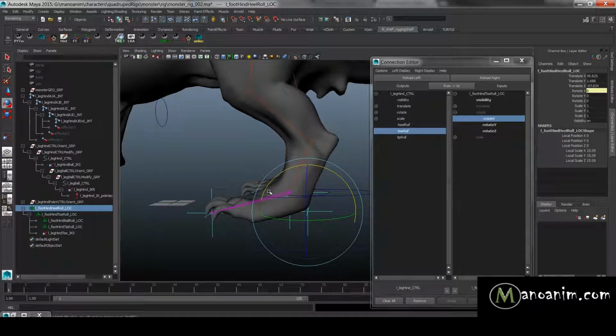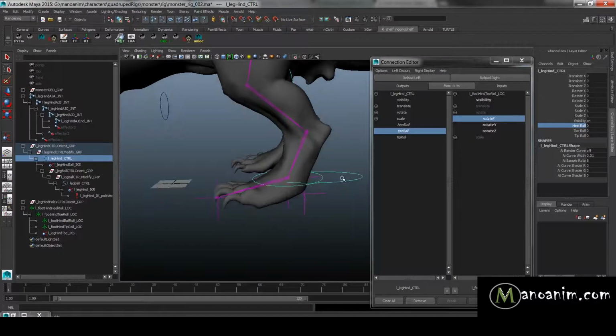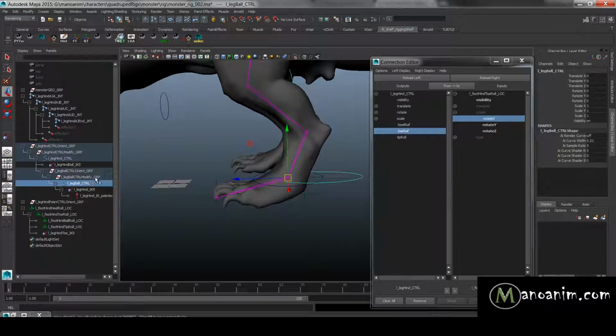If I rotate my heel, sorry, I'm going to have to pick my controller here. Heel roll. Okay, I'm going to start moving something, but I don't really have everything, which is really annoying because I want to make sure that everything follows along the whole foot. So I'm going to take this controller now. I'm going to take the orient group of my controller. I'm going to parent that into my hierarchy.